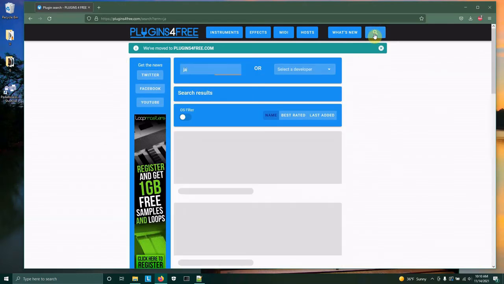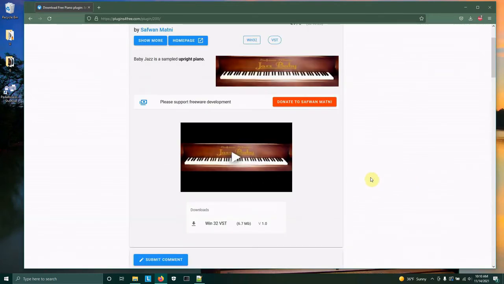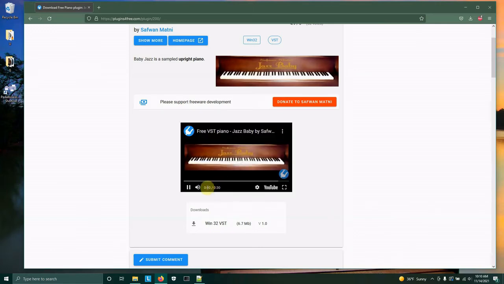The first thing we're going to look for is Jazz Baby. Jazz Baby is a VST-I, which means it's an instrument in the VST format. There are tons of VST-Is, and a lot of times people will just say VST, meaning either a VST effect or a VST instrument. Jazz Baby is a VST-I. This will probably be a little bit loud when I play it. This is their demo.